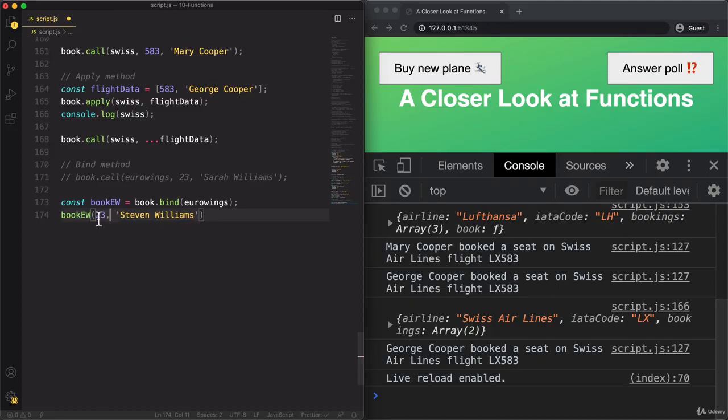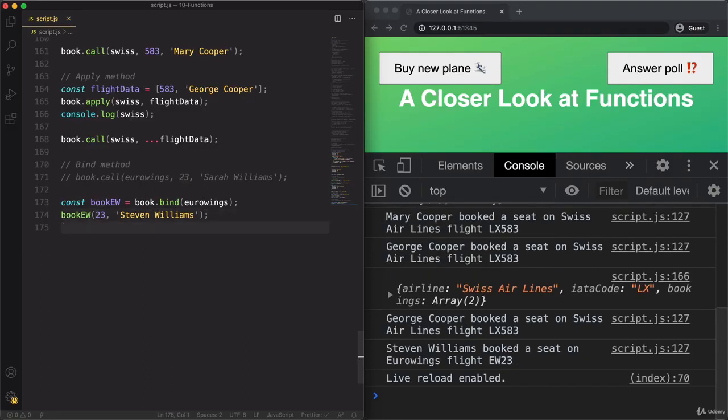And so as you see, this now looks like the normal book function call again. And that's because this function here already has the this keyword set in stone, basically. And so here, of course, we no longer need to specify the this keyword again. So the signature here, so the name of the parameters, is back to being simply the flight number and the passenger name. Okay, and so now again we see that Stephen booked a seat on Eurowings flight EW23. And so that worked perfectly.